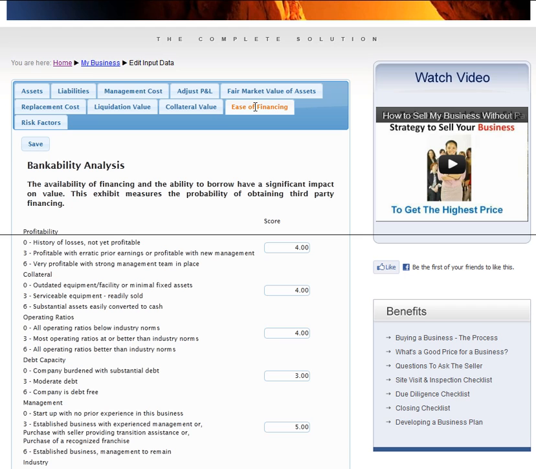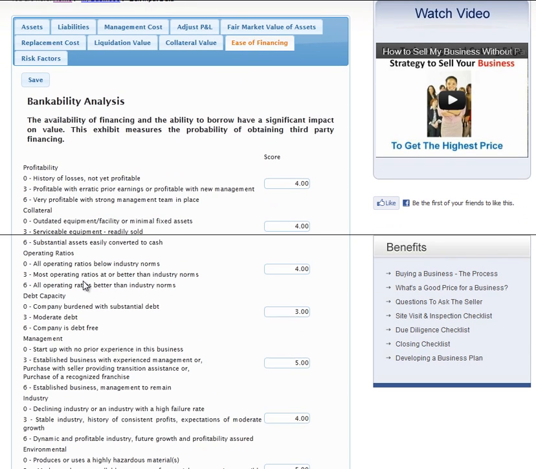The next sheet is ease of financing. Ease of financing is somewhat subjective and it works from a scale of 0 to 6. So in profitability, if you have a history of losses and not yet profitable, you would score 0. On the other extreme, if you're very profitable and you have a strong management team in place, it's going to be a 6. However, if as owner you also are a part of the management team, you have to make an adjustment for that.